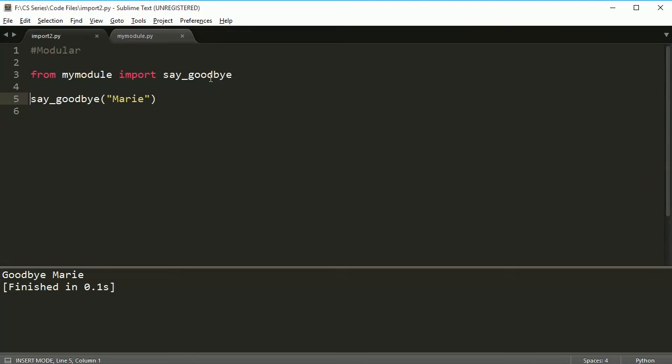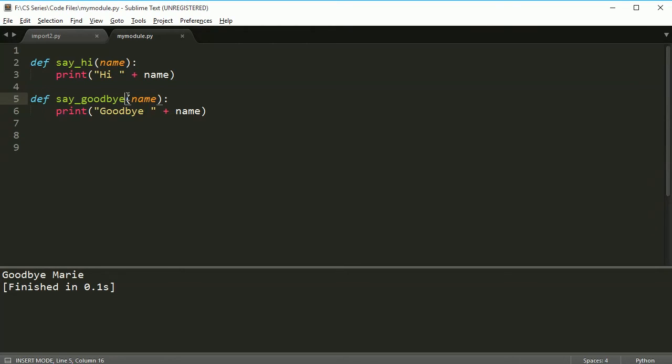And you can actually make this a little bit shorter. I'm going to show you one other thing. You can actually say this. So this as statement says, from this module, import this function, but I want you to rename the function as SG. So let's say a function has a really long name. So maybe this is say goodbye from me, for I will always miss you.